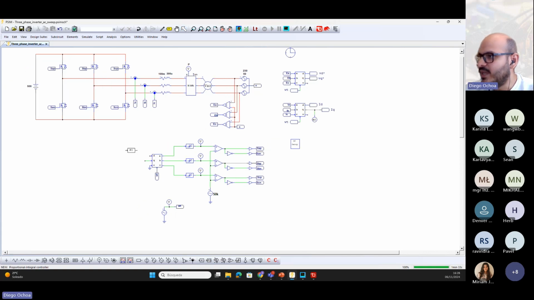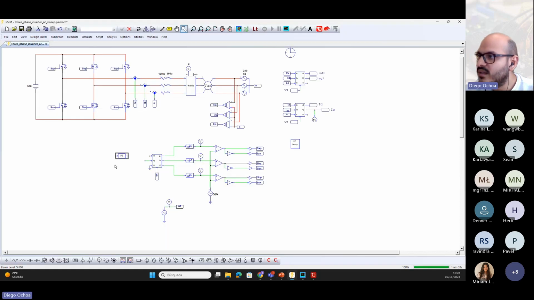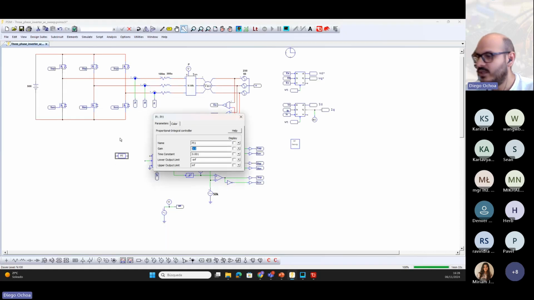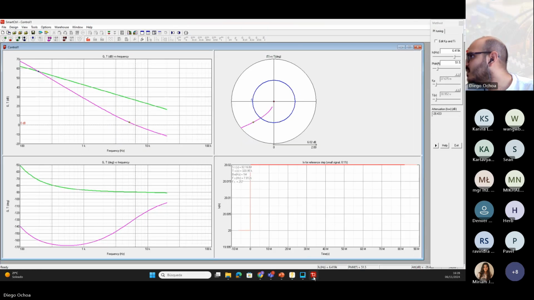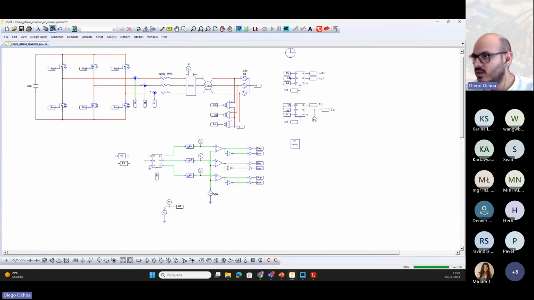So I have to add the PI compensator here. The value is 37.675 milli, and the other one is 30.952 micro. Okay, so let me copy this element again. So this is one for the D axis and another one for the Q axis.